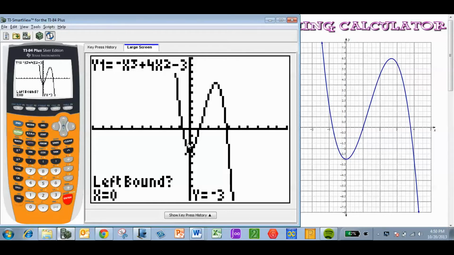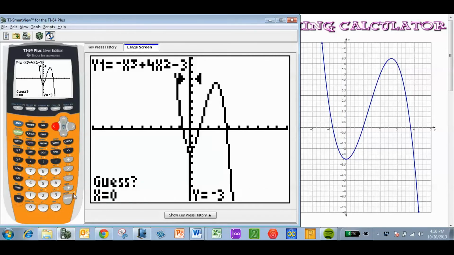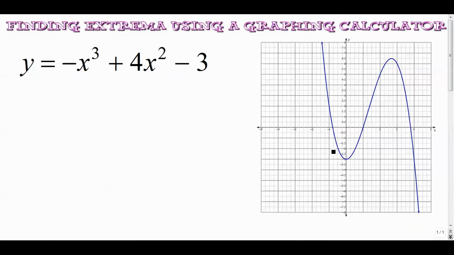My cursor is blinking right here and it's asking me for a left-hand bound. So I'm just going to click left a little bit so I'm a little bit to the left of that minimum value. I press enter and then it asks me for a right-hand bound. I press to the right until my cursor's on the other side of the minimum value. I press enter and it says guess. So I get it as close as I can and I press enter. And sure enough, it shows us that the minimum is at 0, -3.